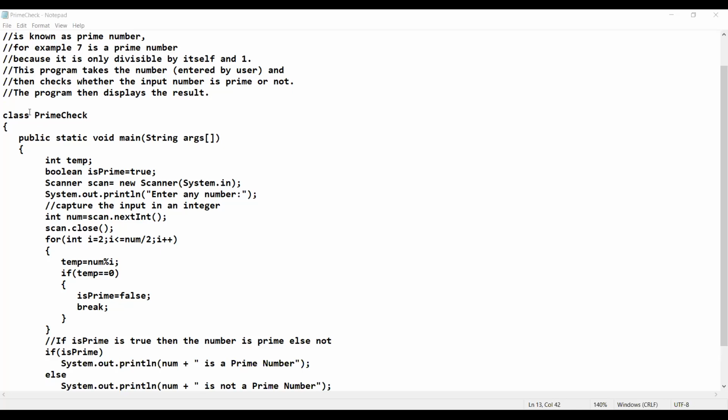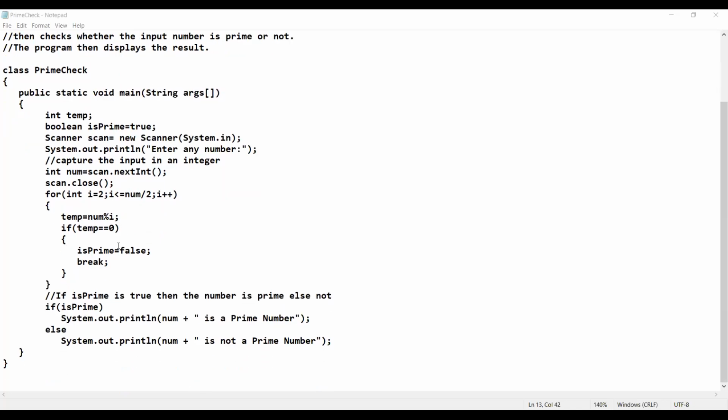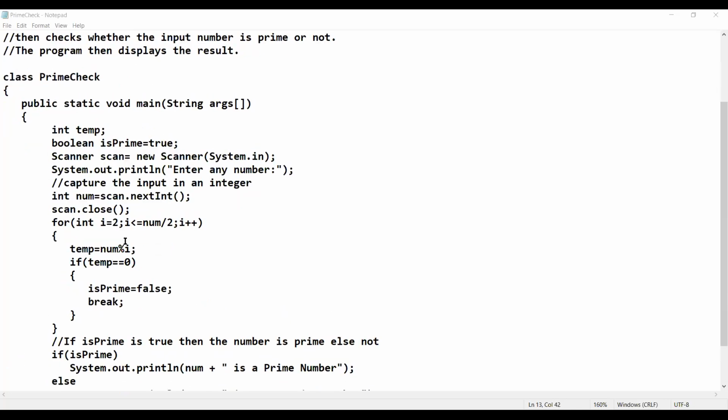For example, I have the class PrimeCheck, and then as usual, you have to have the main function. I'm declaring the essential variables, like a temporary variable and a flag that I'm going to make true or false. So a boolean variable, isPrime. I'm setting it to true initially. Now I'm getting the user's input. For that, I have to use Scanner, and based on the input given by the user, I have to check the condition.